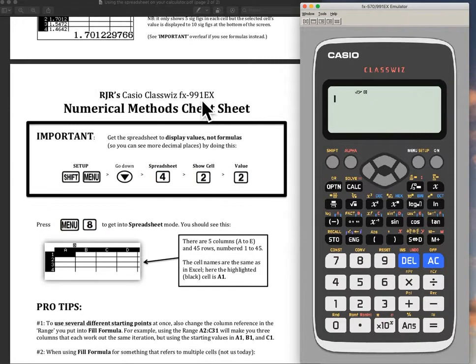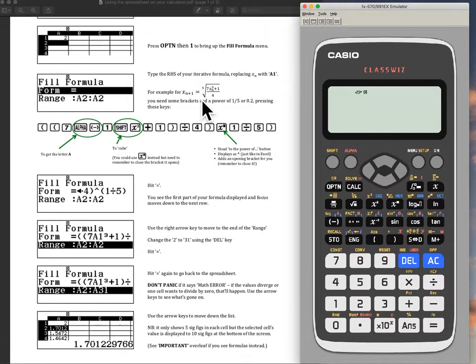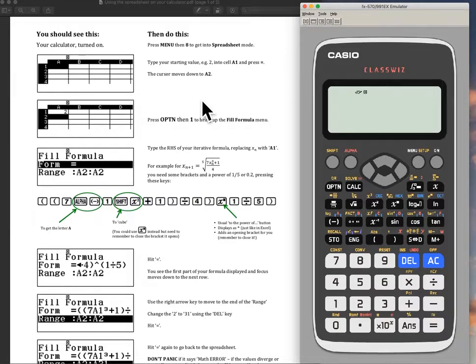Cool. So that's changed that one important setting. It works a lot like Excel, but obviously you don't have a mouse, and it's kind of limited in its size and menu and the number of functions available, but it's perfect for numerical methods.